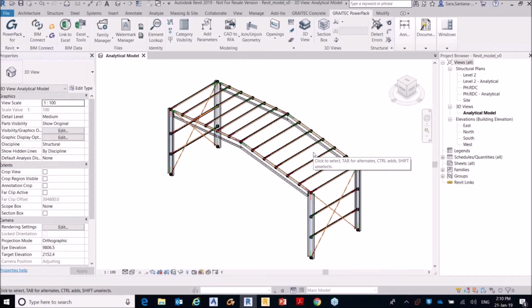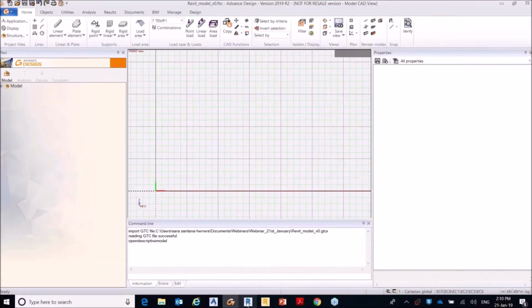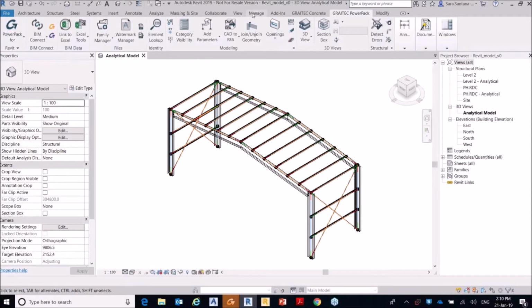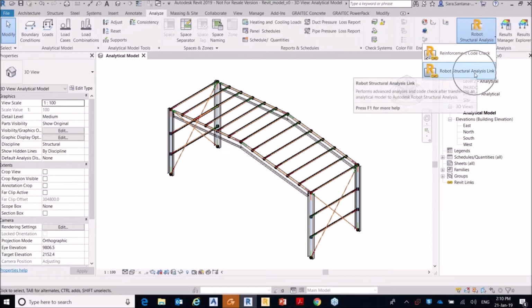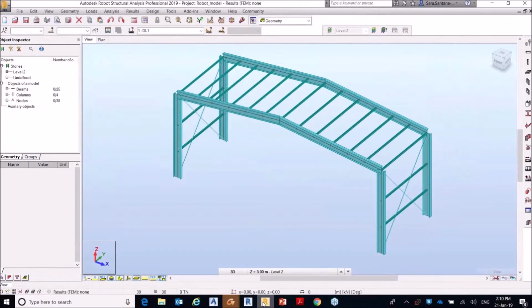So Sarah, go ahead. Good afternoon to everyone. Before continuing with advanced design, I will just show you how to take this model to Robot if this is the design solution that you want to use. So actually inside Revit, you can go to Analyze, and then you have this icon, Robot Structural Analysis link. And if you click here, then you will be creating a model like this in Robot where all the elements are connecting and they are well orientated. So you can also work with this design solution.